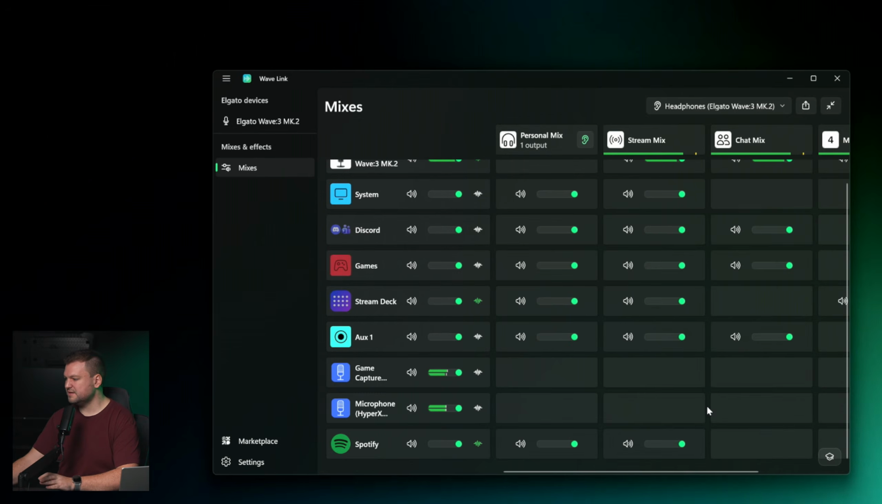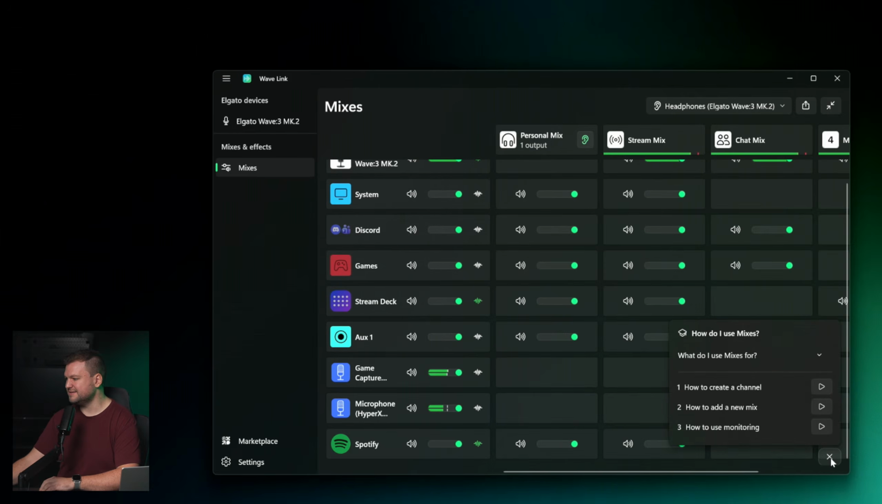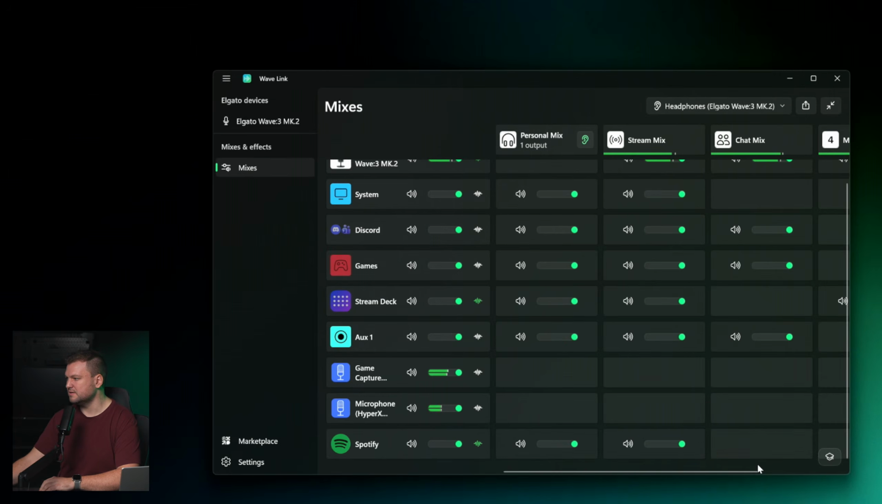There's some other cool things. So for example, if you want to learn more about this, how channels and mixes and effects work, the bottom right of Wavelink, you have this little academic hat icon. And there's some guided steps here to tell you all about how you can create a channel, how to add a new mix, and how to monitor.